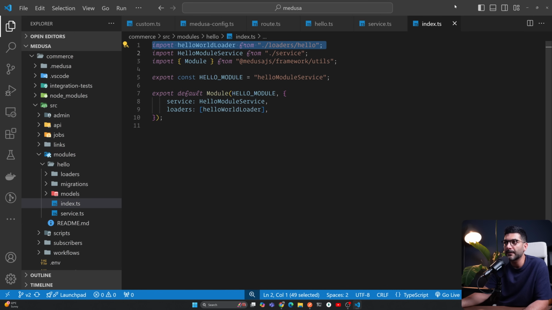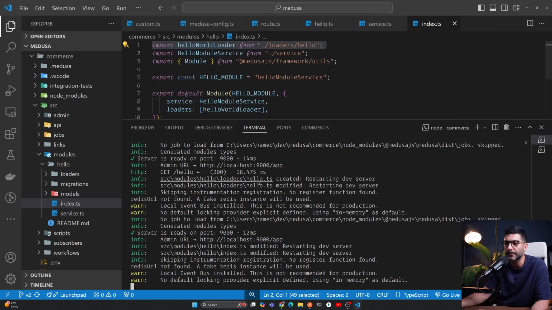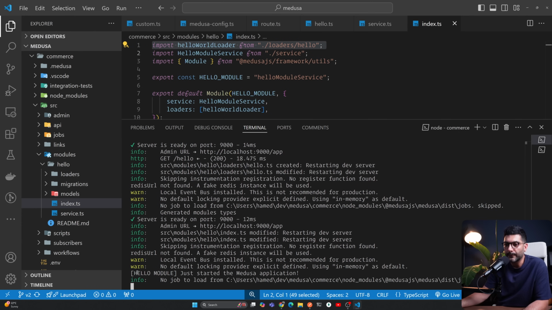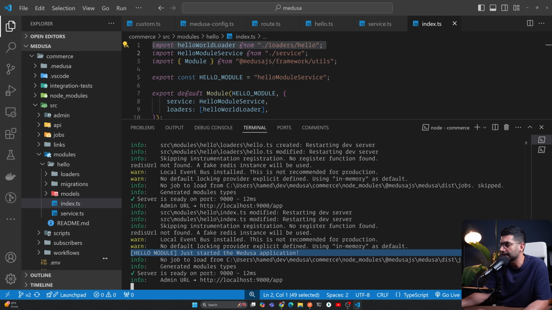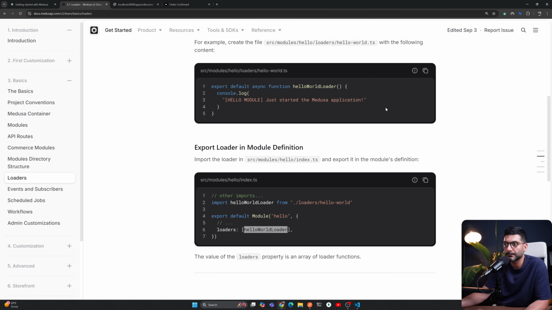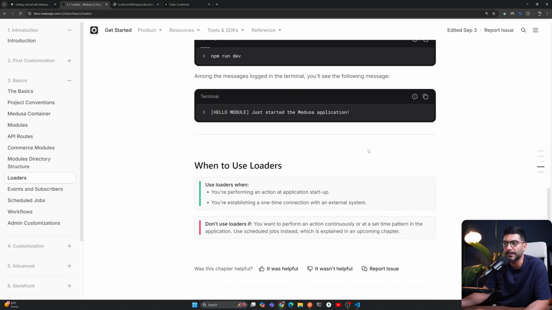Now, if I save this and open up the terminal, we should be able to see this hello. If you look at here where I highlighted it, it's just hello module just started the Medusa application. So this function that we defined inside of our loader just ran at the start of our application. Okay, so we tested it out.